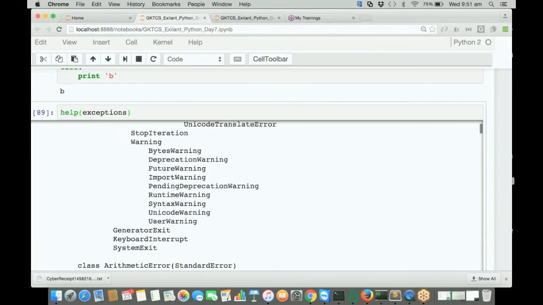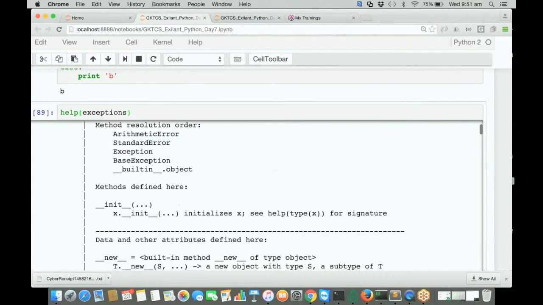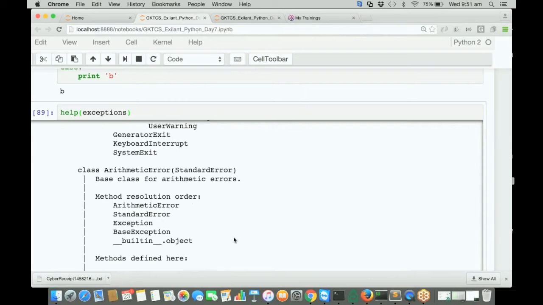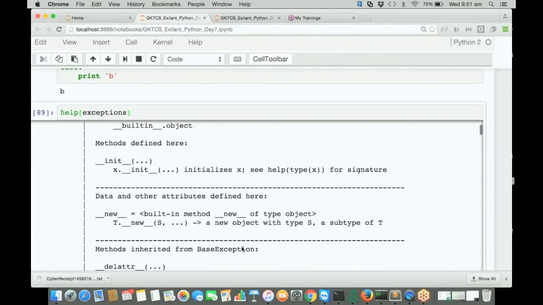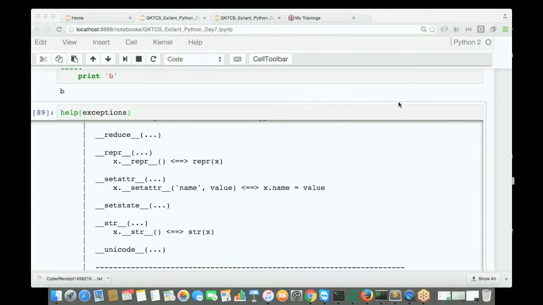And as we know, everything is an object in Python. The details are mentioned here itself, when a particular exception occurs, all this can be seen here. Okay, my question is answered now. Thank you.